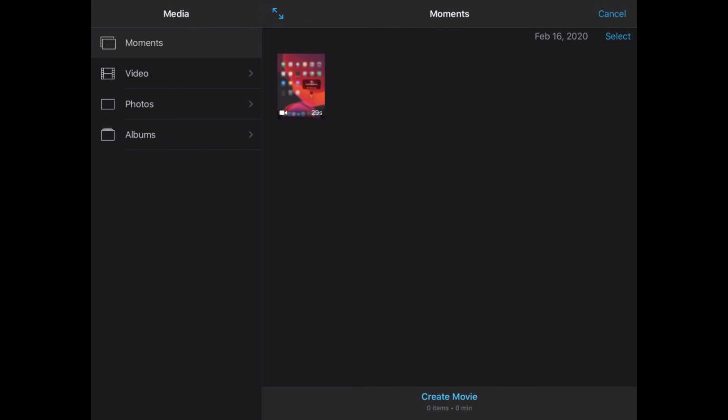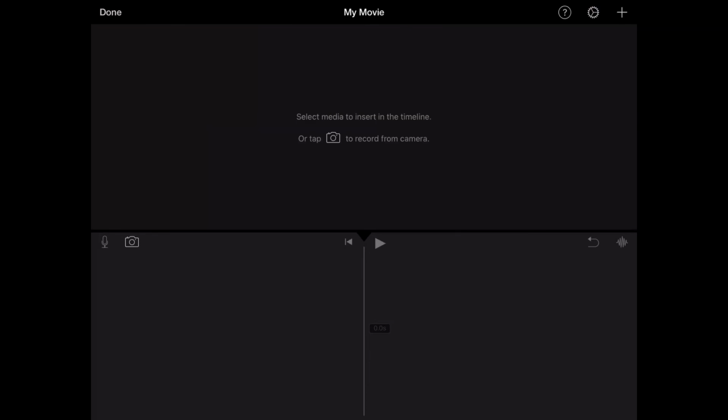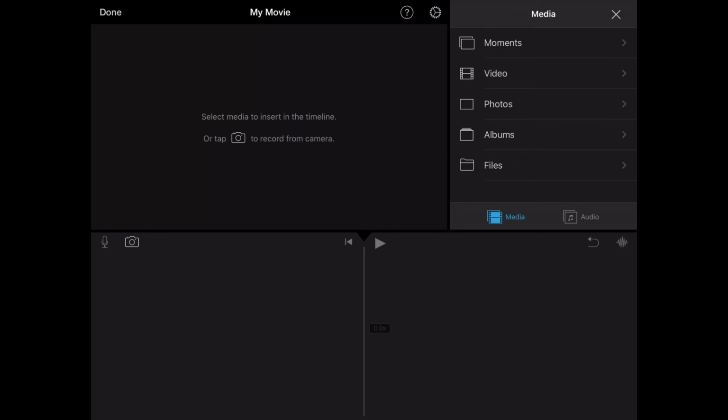By default, it'll display videos that you have in your photos area. Today I'm just going to pick from different files. So I'm going to hit Create Movie with no video selected. And as you're presented, you have three main areas. The top left area is your preview area. The top right area is your media area, and I can hit the X to close it out and bring it back up. And the bottom area is your timeline.